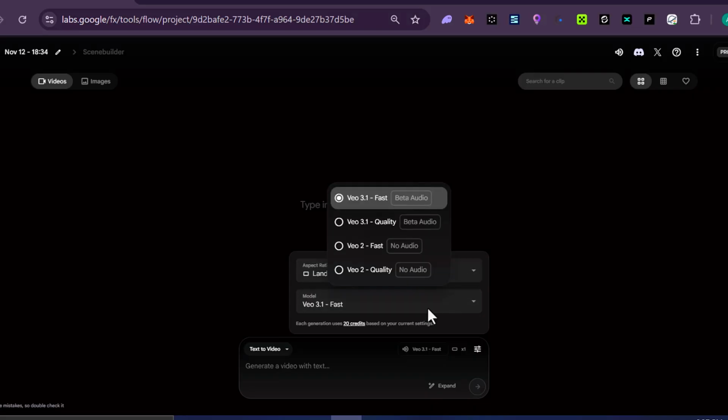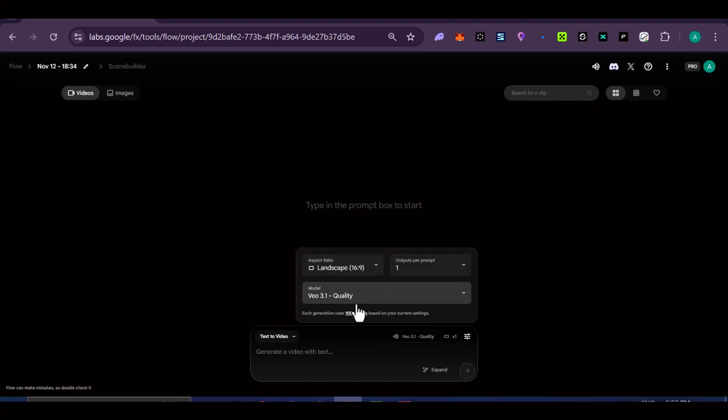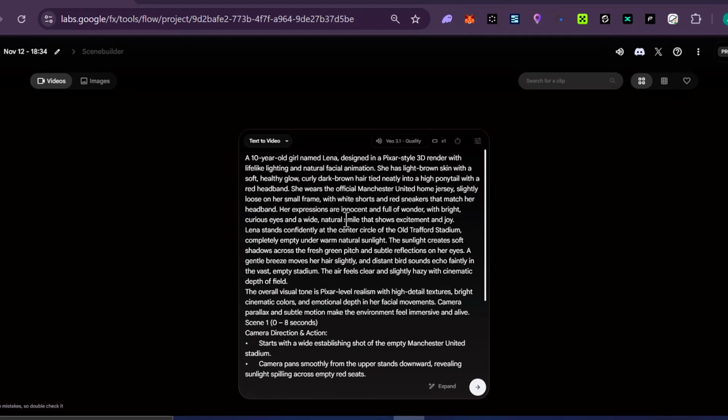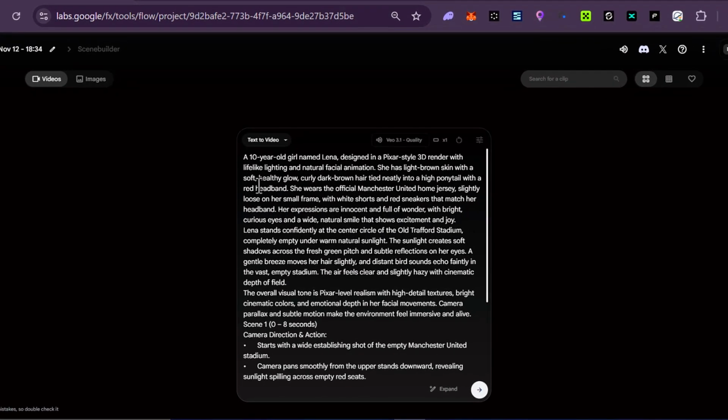You'll notice that VEO 3 is no longer available unless you're using an API, so your main options are 3.1 and VEO 2. Keep it on quality for the best results, but if you want to save credits, you can switch to VEO 3.1 fast. Once everything is ready, we'll move on to the next step and send in our prompt. But before we do that, let's take a quick look at what we're about to generate.